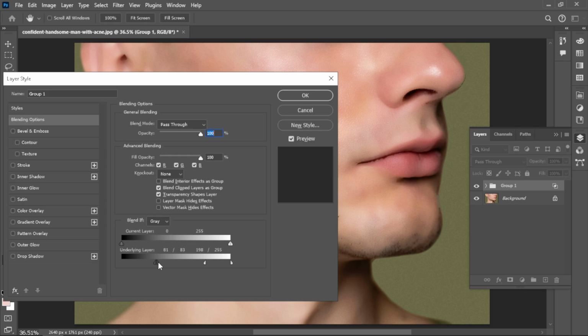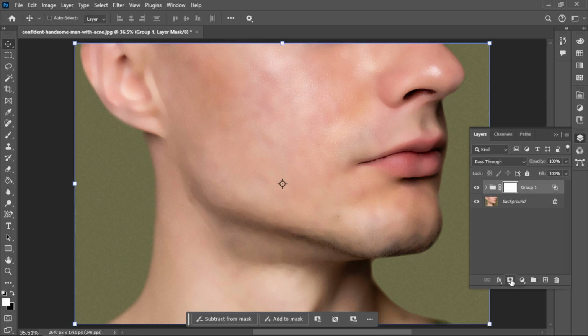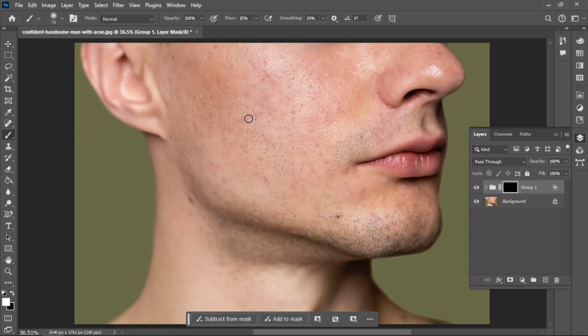Finally, add a layer mask to the group and invert it with Ctrl and I. Select the brush tool, lower the flow to around 9%, and make sure your foreground color is set to white. Gently paint over the acne and uneven areas to reveal the smoothing effect gradually and naturally in real time. And that's it. You now have a clean and professional skin retouching effect while still preserving realistic texture and detail.